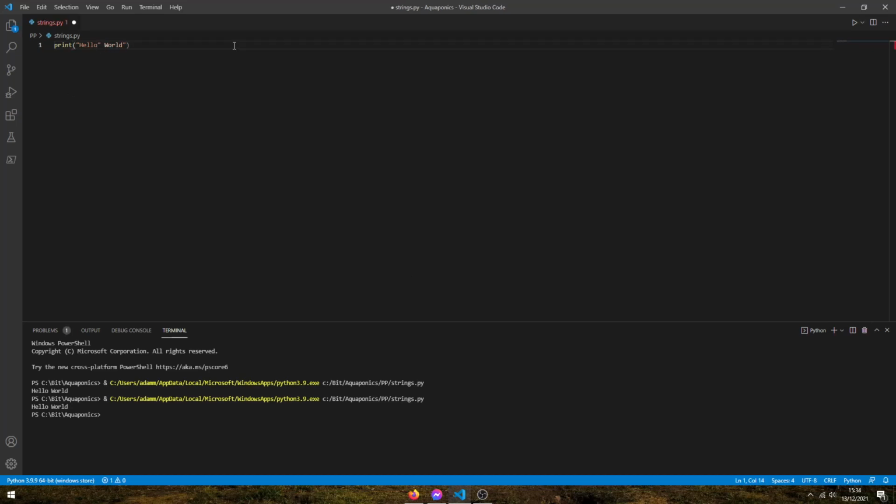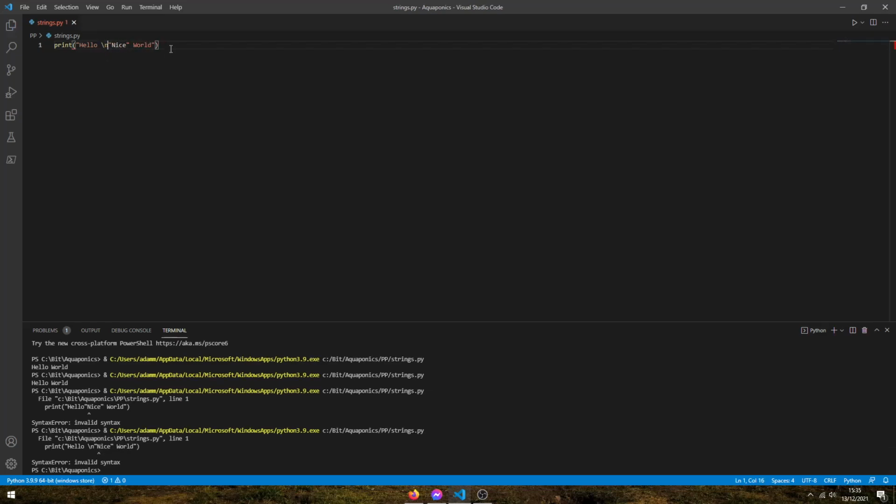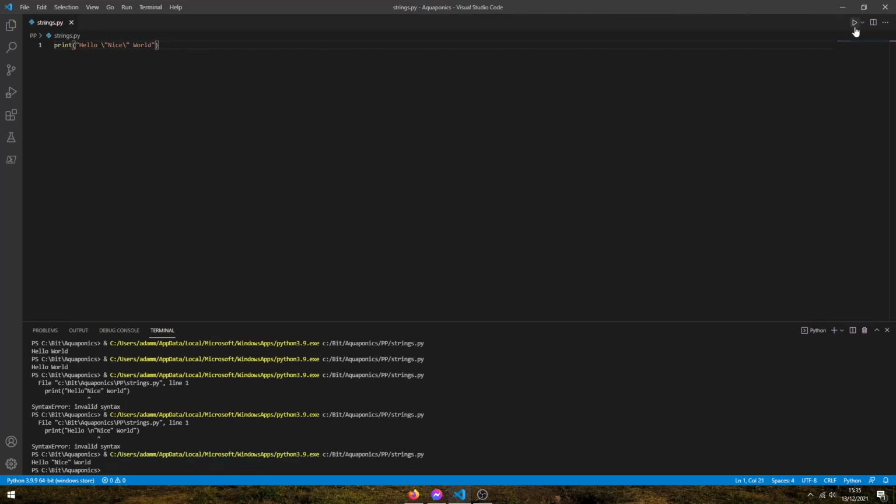These can be interchanged, and what if I wanted to put in double quotes inside of the string? Like, hello, nice world. What would that do? Well, it's going to give you an error because it doesn't understand. So if you want to use this, then all you do is add a backslash, and another backslash here. So then it kind of ignores these as the open and closers of the string that it's printing.